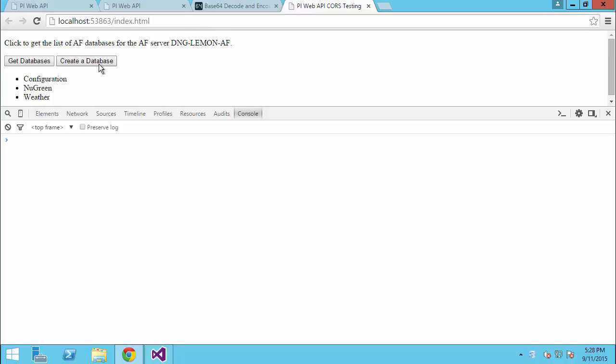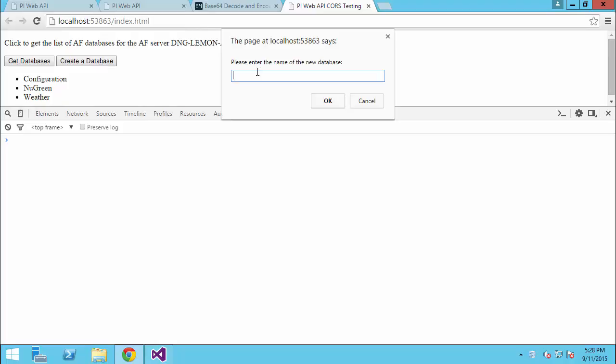Now let's test the new button, create a database. When I hit create a database, it prompts me for the name of the new database. So I will say new database and hit OK.